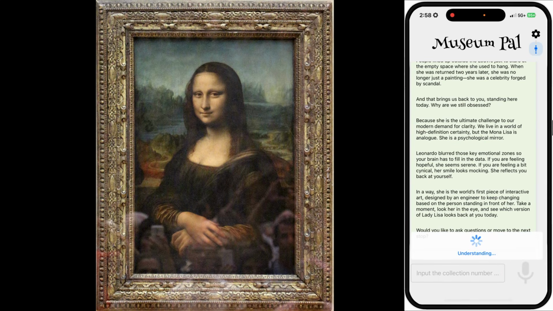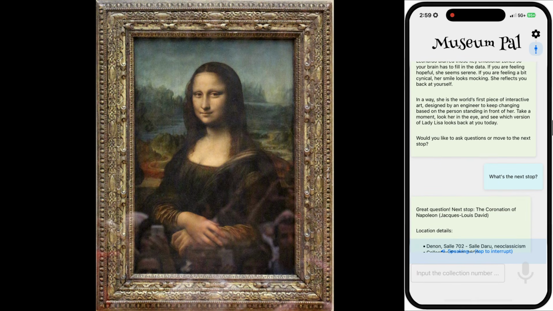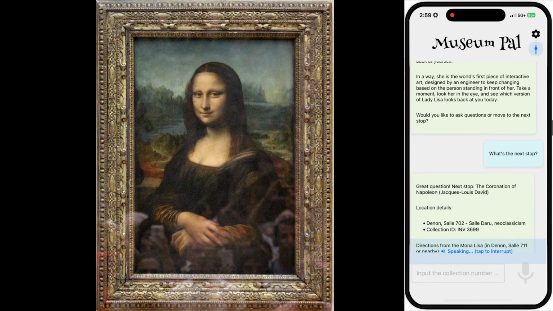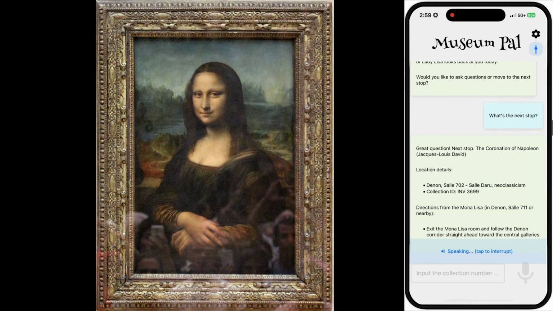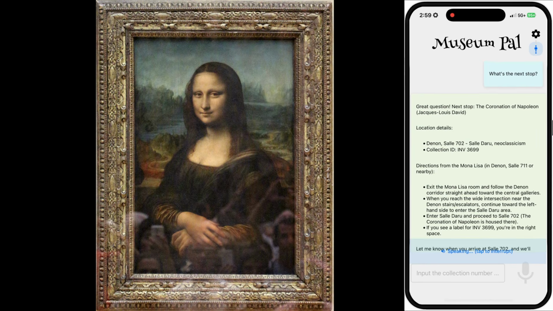What's the next stop? Great question. Next stop, the Coronation of Napoleon, Jacques-Louis David. Location details: Salle 702, Salle Daru, Neoclassicism. Collection ID 3699. Directions from the Mona Lisa in Denon: Salle 711 or nearby.